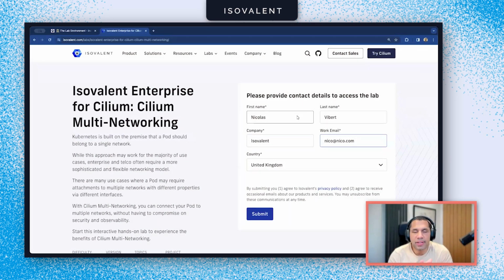So let's go into a demo. In this demo, we're going to use one of our more recent labs, which is the Isovalent Enterprise for Cilium Multi-Networking. This feature is only available in the Enterprise edition of Cilium. You can find this lab and all our other labs, we have about 25 or so, on isovalent.com/labs and try them in your own time.